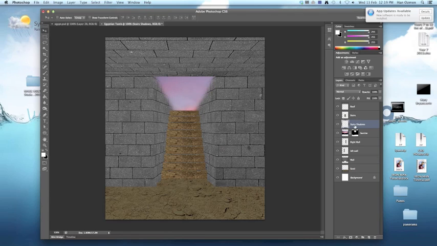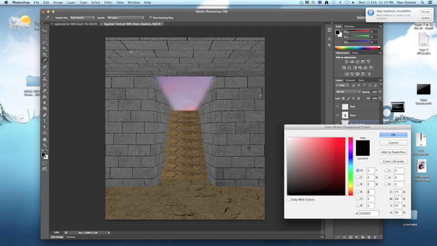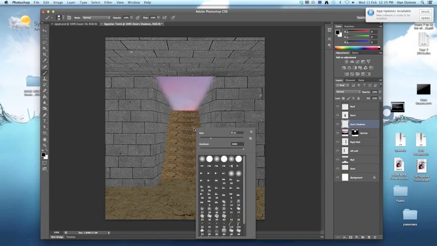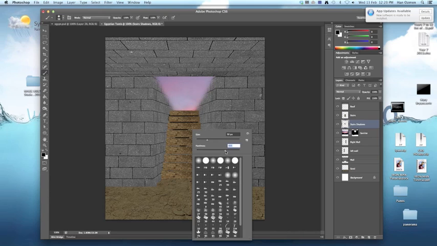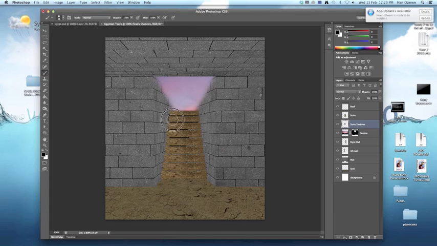Next thing I'm going to do is I'm going to get the paintbrush. I'm going to select a black color for my paintbrush by double clicking and selecting black, and then I'm going to use a big brush, not too big, and a little soft. And I'm just going to paint, make it a bit softer actually. There we go. And paint that surrounding area there, like so.